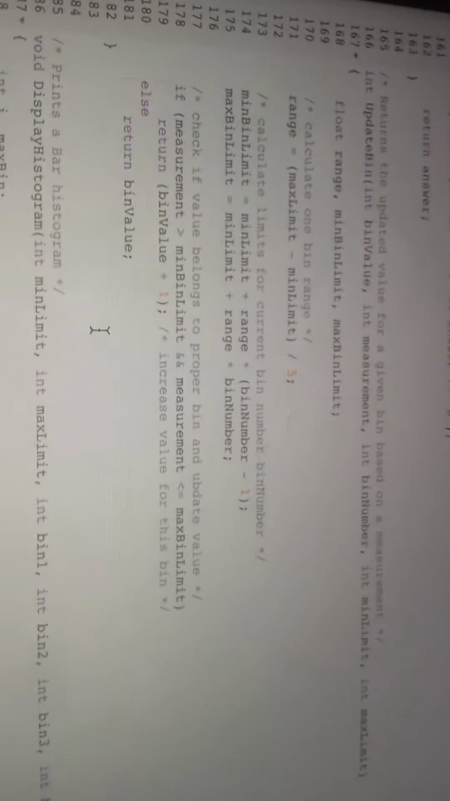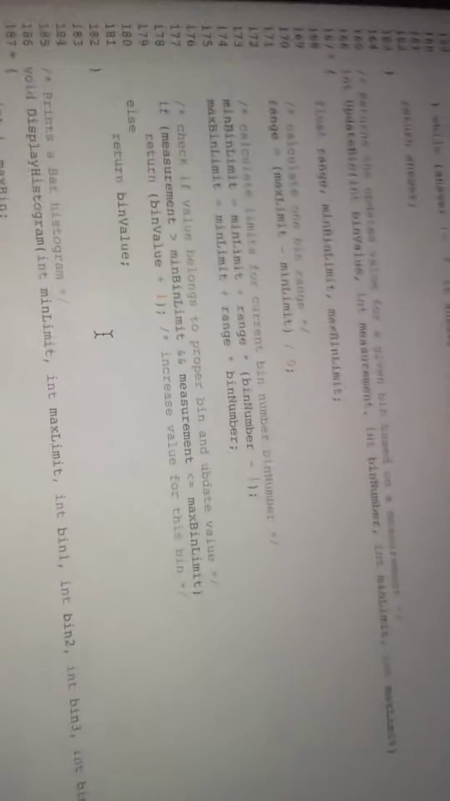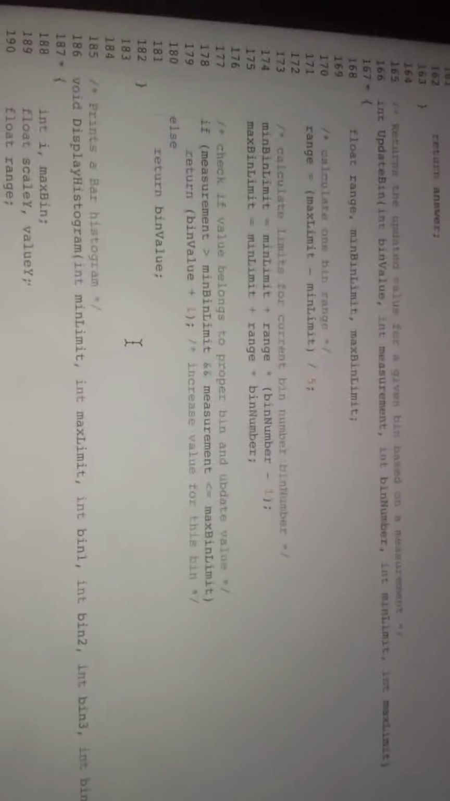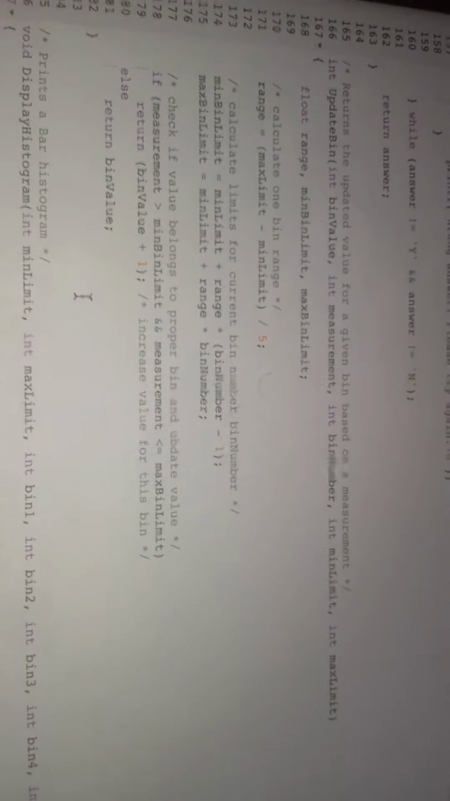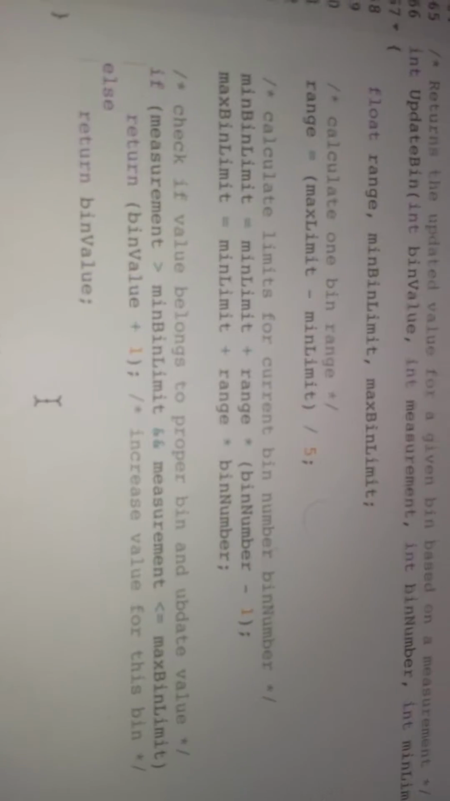So the next block of code is the code for update bin, which was probably the hardest among all the different parts of the code. You take all the measurements from the user and put them into 5 separate bins. As you can see right here, it calculates the one bin range for the y-axis.